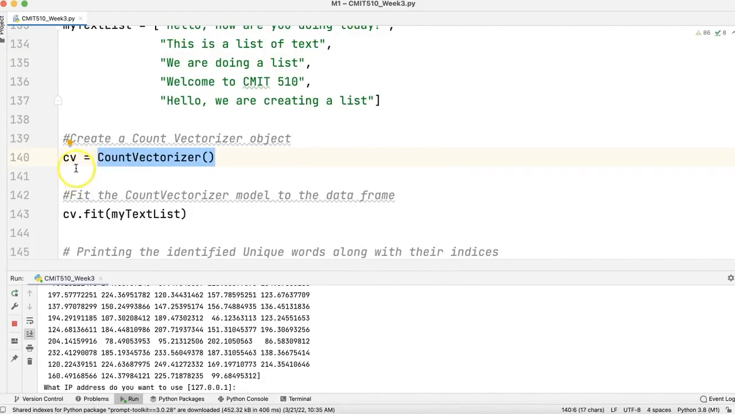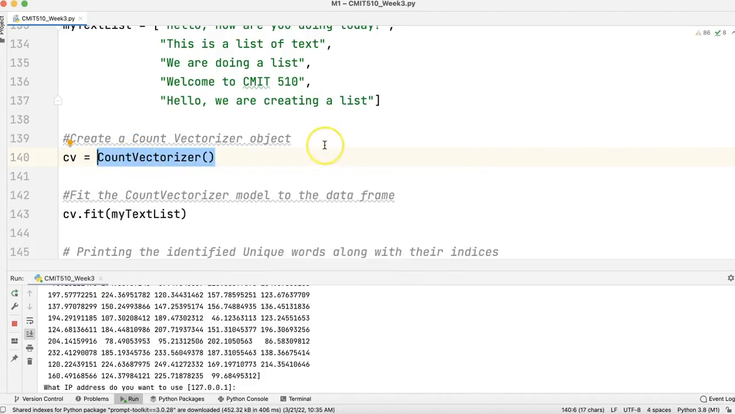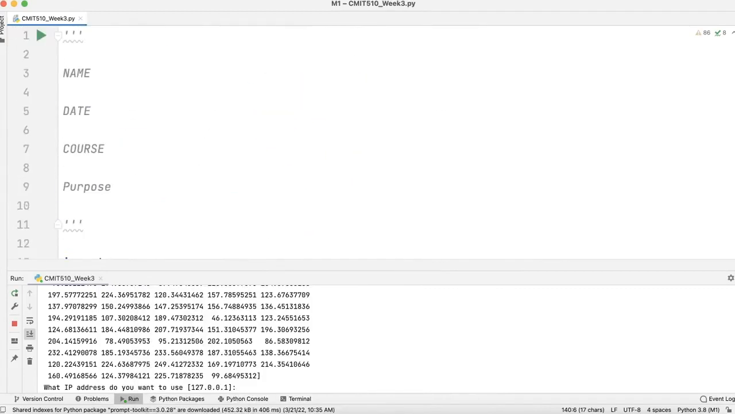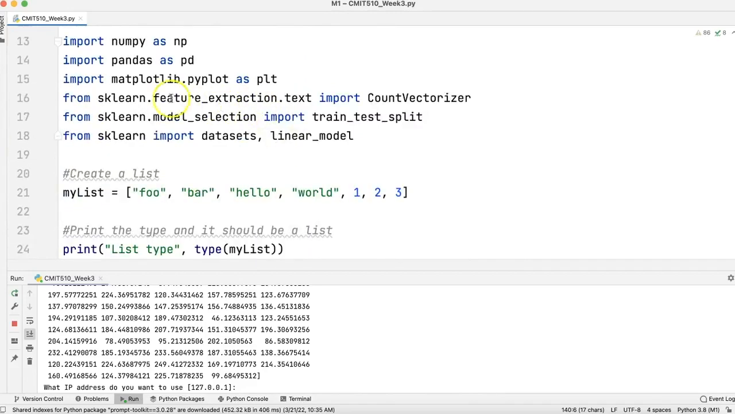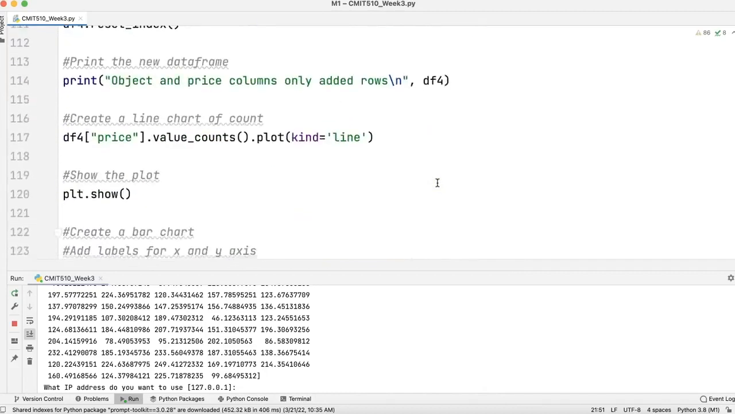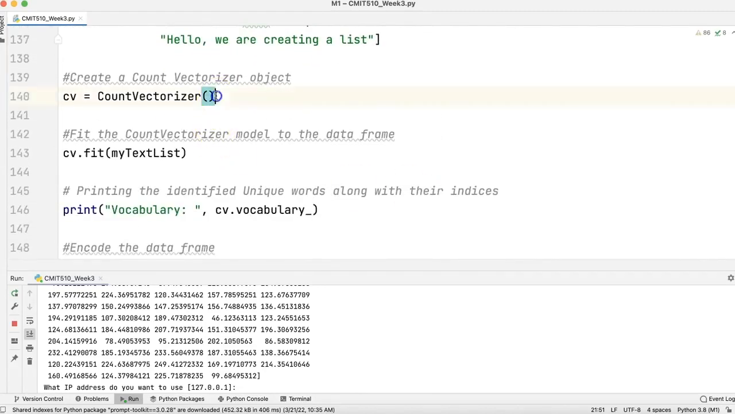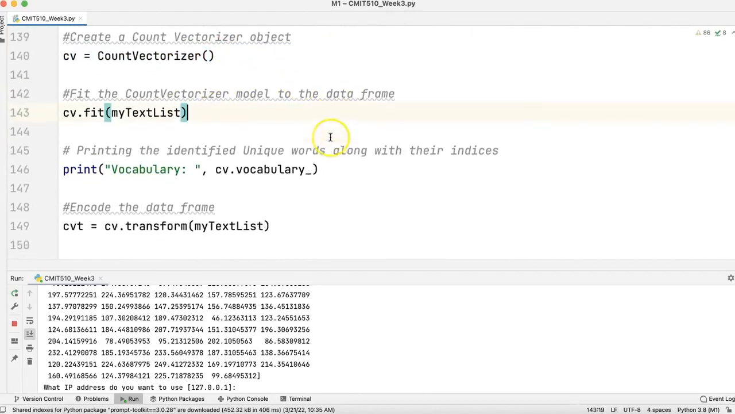Hover over to see more. It's from the Scikit-learn library, and it even will tell you that right here. Scikit-learn feature extraction text. That's the one we imported way up here. So we're going to start using these. So we create a count vectorization object. I could do a type on CV to prove it, but I didn't.